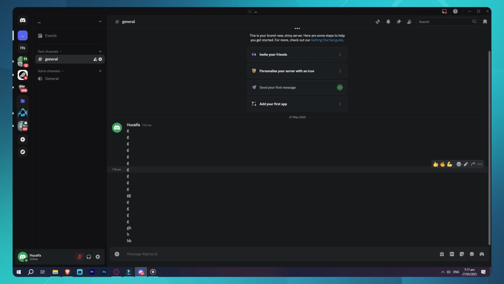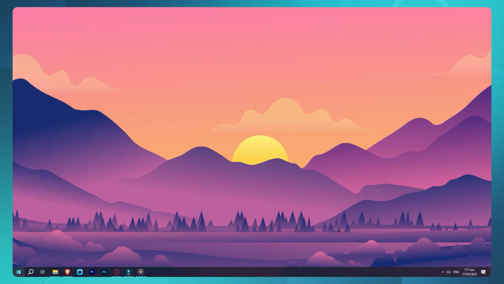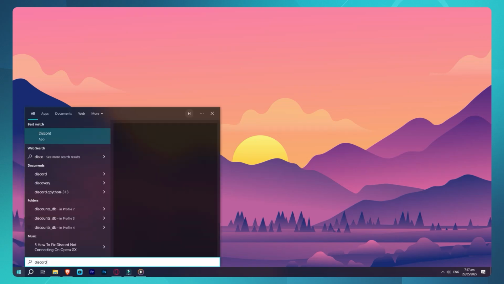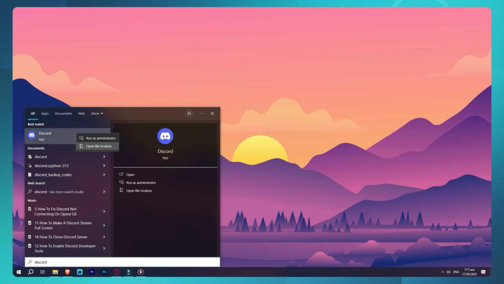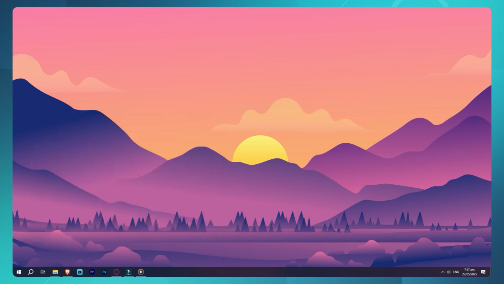can try. Step 1. Run Discord as administrator. Close Discord completely. Now right-click on the Discord icon and select Run as Administrator. This gives Discord the permissions it needs to capture your screen properly.